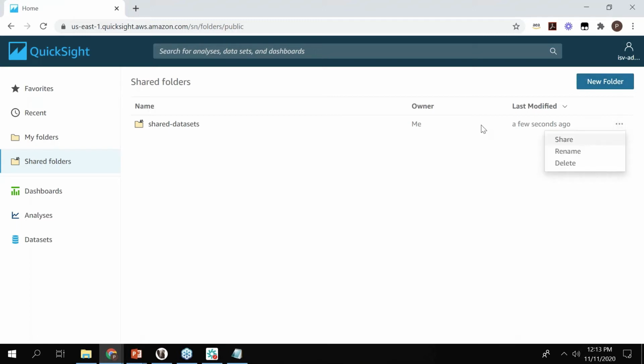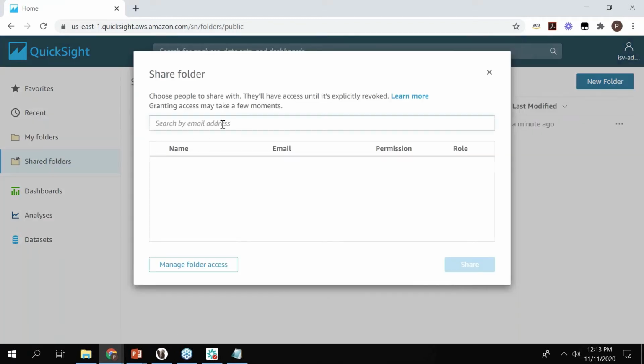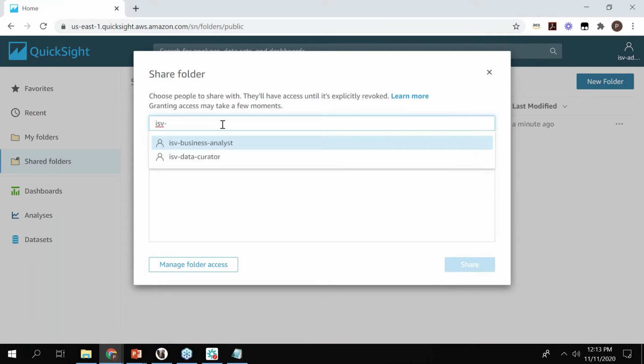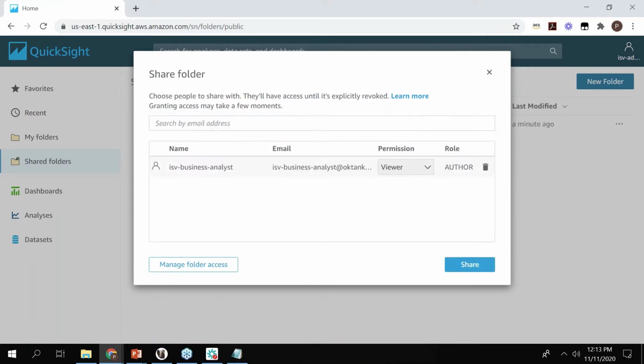So if I go to the far right corner, you should see 3 dots, and that extended menu should drop down with options. Share is the first option. And I'm going to start typing in ISV, and it's going to pull the 2 users that are created. So I'm going to pull up business analyst, and there should be the viewer, and I hit share.